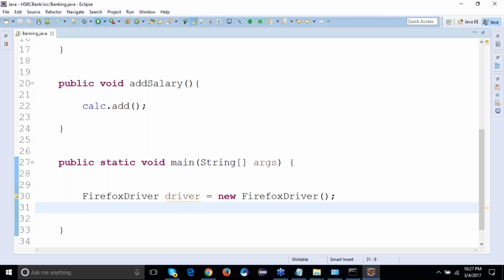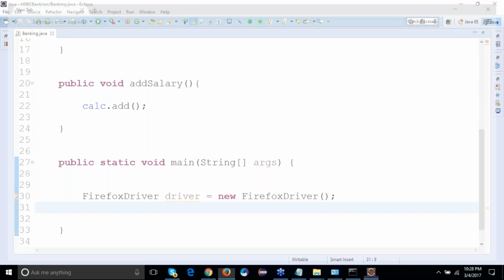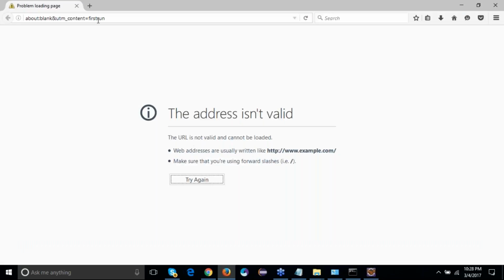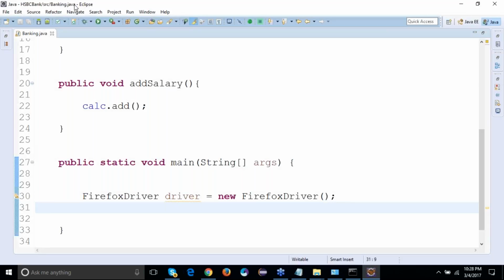Just by creating an object of the FirefoxDriver class, you're going to see that a Firefox browser is going to launch. Just by creating an object of this class. So where have they written the code for launching the browser?